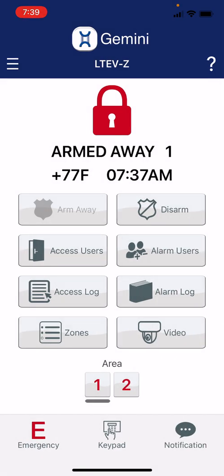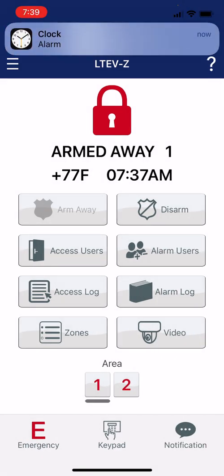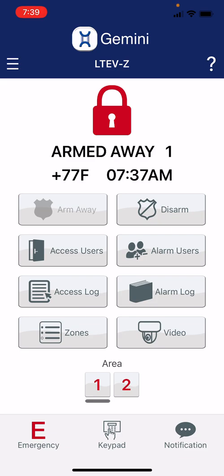Now, just to review, we went over how to change users on Gemini 9600 and 1664, which would apply to the different Gemini panels using the NAPCO Gemini app.